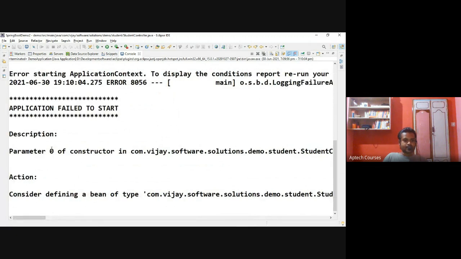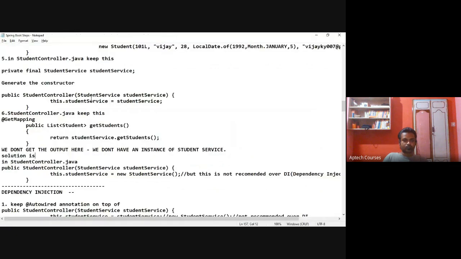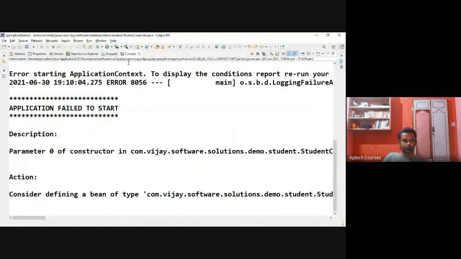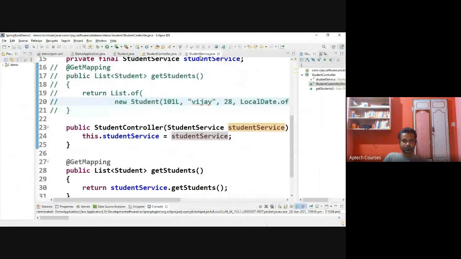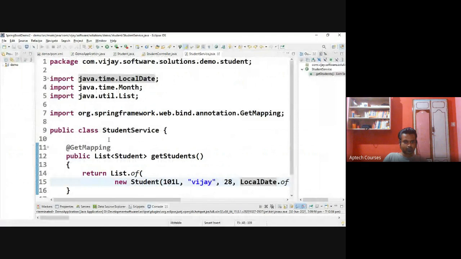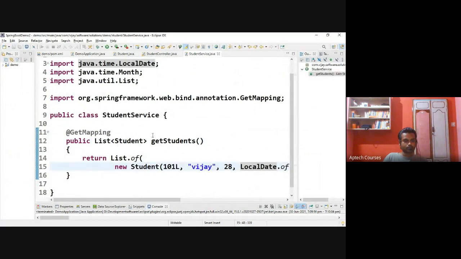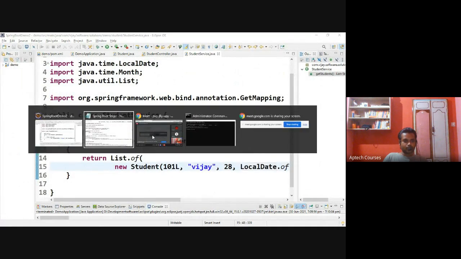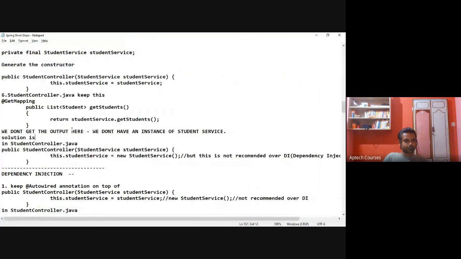There is no zero-argument constructor in the student service. There is no zero-argument constructor available. That's why. What is the solution for this? The solution is what I'm going to do.